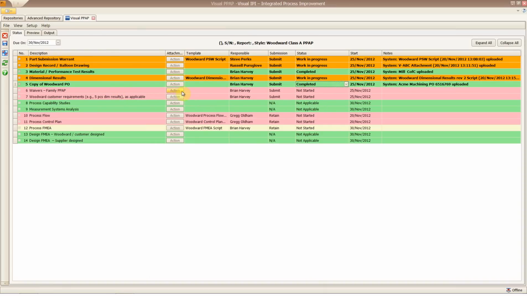The waivers, in this particular case, there are no waivers, so I'm going to set that to not applicable and then set that to complete. The Woodward customer requirements, 5 pieces dim results as applicable, so I'll come back to that. Again, with the process capability study, measurement system analysis, I'll come back to that as well. Let's move on to process flow.